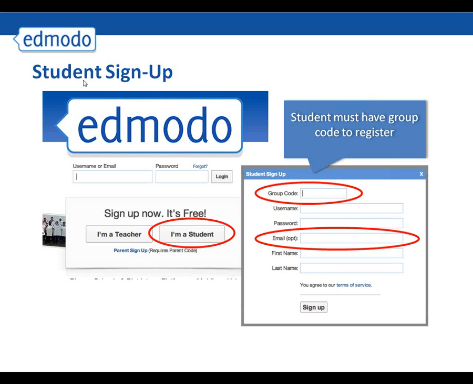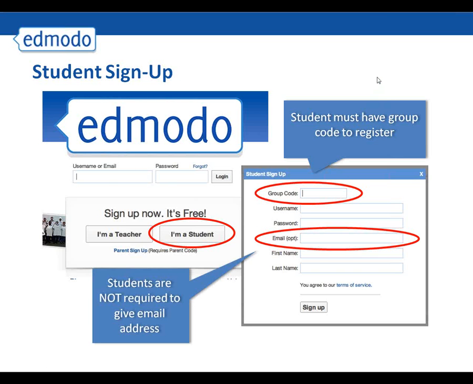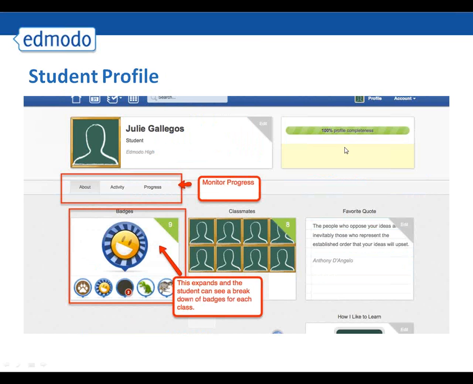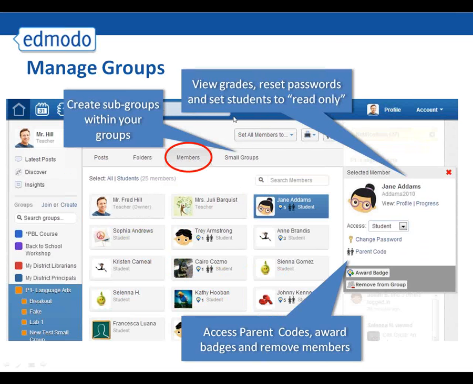So they'll go to the same place, kcsd.edmodo.com, click on I'm a student. Then they'll get this box. The student profile, they can monitor their progress right here. They can view their badges here, and you do have the ability to create student badges.